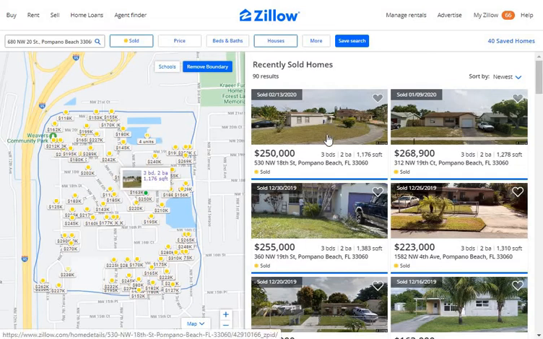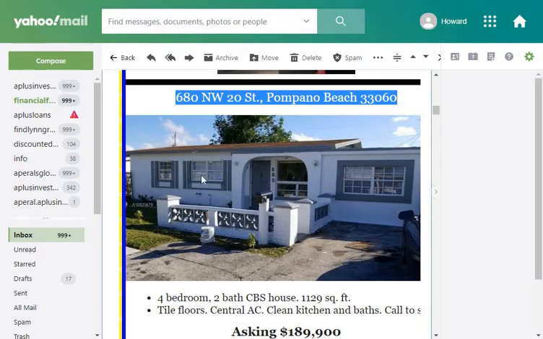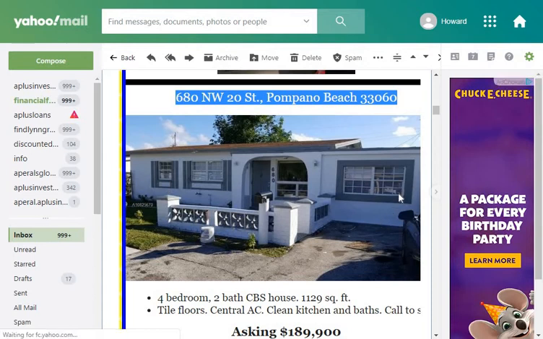I'm looking for the highest price, the highest sale, but I'm also looking for houses that are similar to our house. So let's look at our house again. This is what our house looks like. Nice looking house, but it doesn't have a garage. Again, it's 1,100 square feet. It's a 4-2. So we want to look for similar houses.